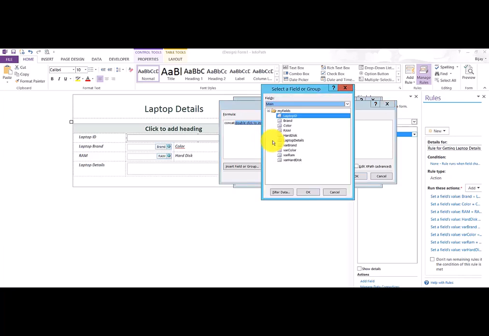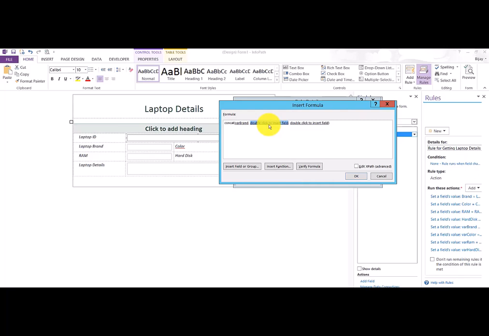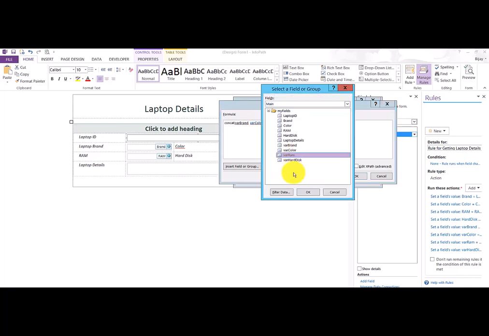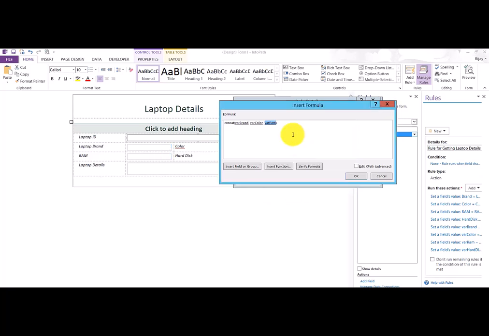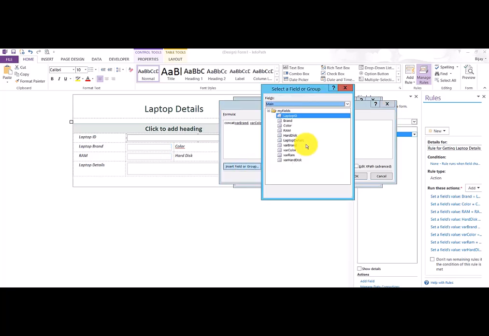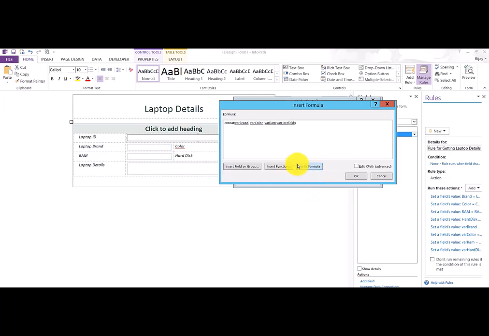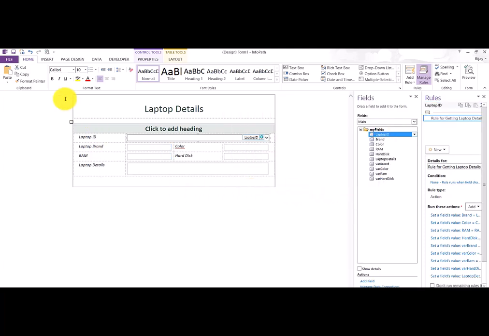The first one will be the var brand. Second one will be var color. Third one will be var RAM, and I will put a comma here, and in short, var hard disk, the last one. Verify the formula. No errors are there. Click on OK. OK. And now let's publish this.